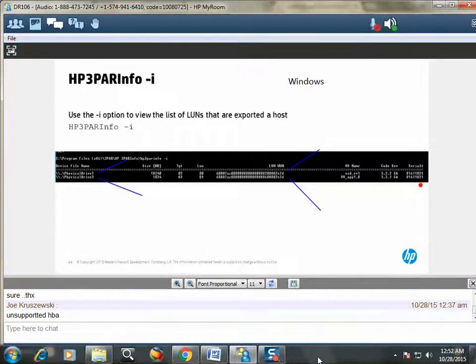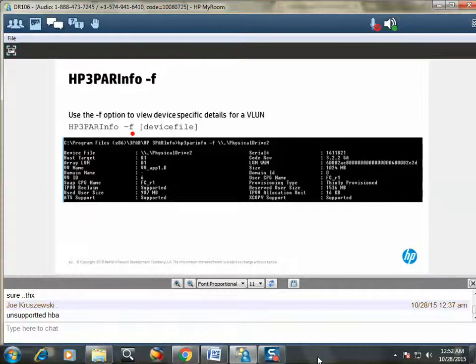So if you think about it, you might be sitting on this Windows host and say, well, these two disks here, drive 1 and drive 2, what are the corresponding virtual volume names on the 3PAR side of things? So this is one option, the -I. You can also use the -F for file.